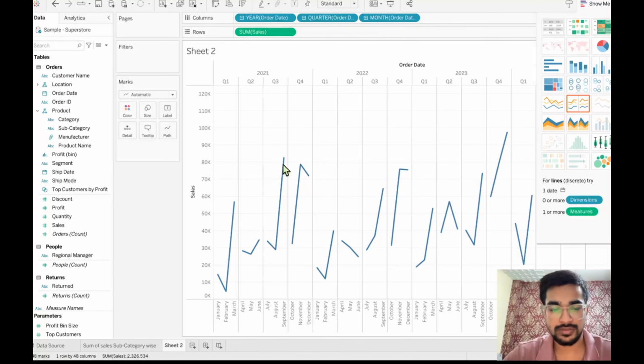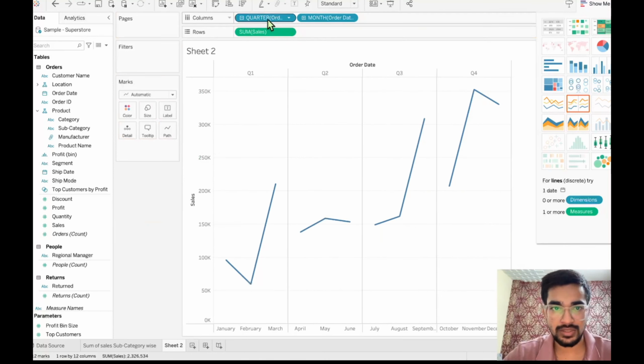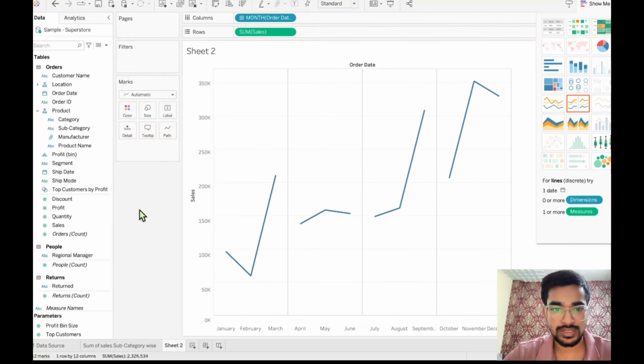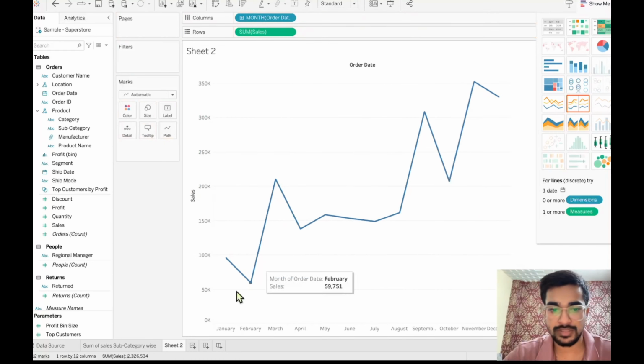If I remove that year here and also remove the quarter, you can see it will be on a monthly basis. So instead of having a breakdown between them, like year and quarter, it will be a smooth line plot for each month starting from January 2021 up to December 2024. So this is the plot that we have.